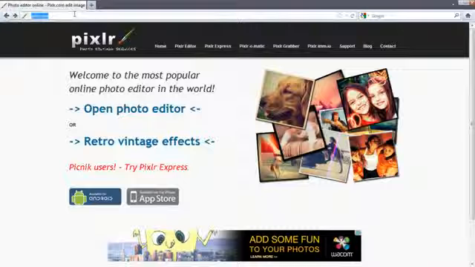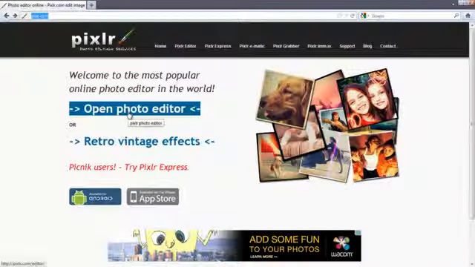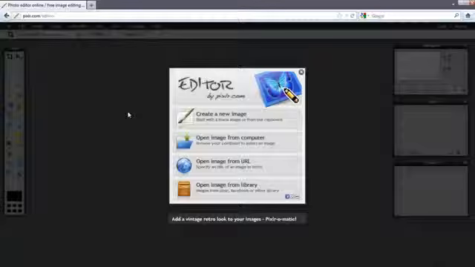It is spelled Pixlr.com. Click on Open Photo Editor. Pixlr is pretty light, so it should load fast. If there is a problem, visit the support section at Pixlr's website.